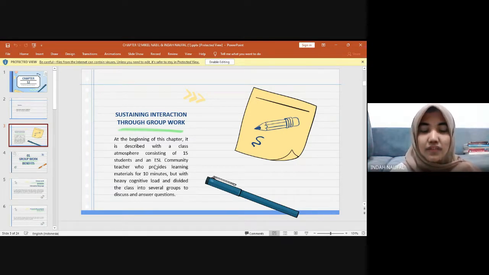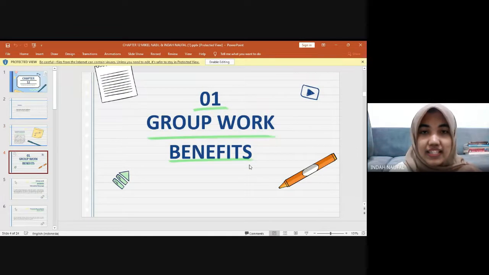At the beginning of this chapter, it describes a class atmosphere consisting of 15 students and an ESL community teacher who provides learning material for 10 minutes. But with a heavy cognitive load, the teacher divided the class into several groups to discuss and answer the question. So the author wants us to know the atmosphere of doing the task by group work. And the next page is about the benefit.